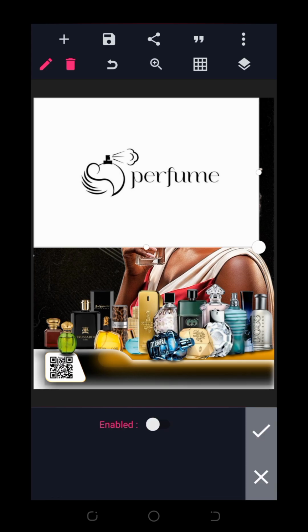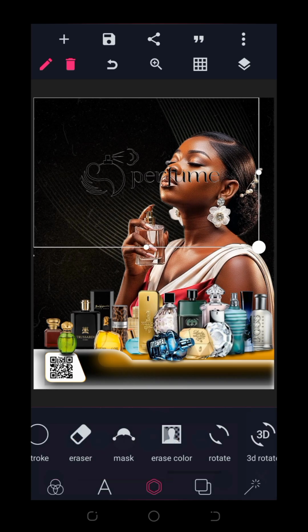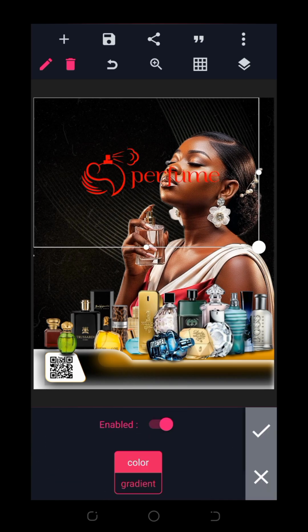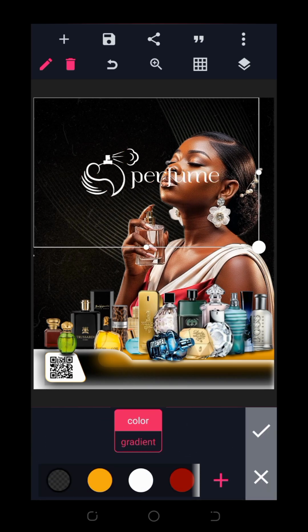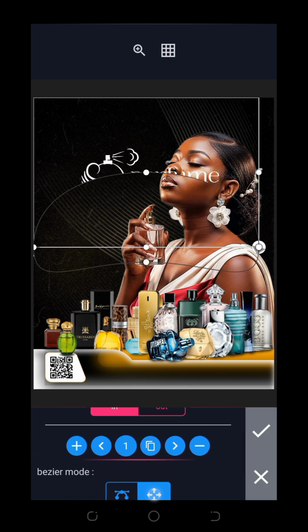So I'll click on erase color. I will increase the tolerance to highest. Go to color. I will enable the white color. Then I'll go to mask. I will enable the mask. All I need to get rid of right now is that perfume text. I want to get rid of the perfume text.